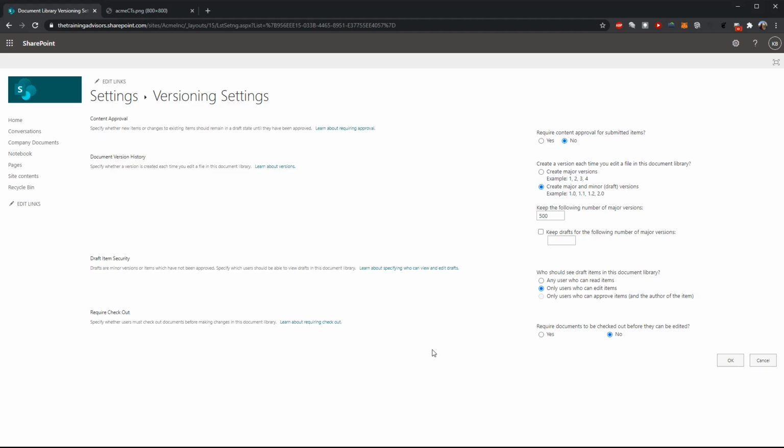Another option you may be interested in is whether or not you want to require checkout. You'll see by default, this option is set to no. If I set this to yes, what happens is SharePoint will require me to check out a document anytime I want to make edits to it. And while that document is checked out to me, nobody else is able to come and make any edits. So this can be a great way for content owners to lock down a piece of content while they're making updates and not have to worry about anybody else being able to come in and step on their changes.